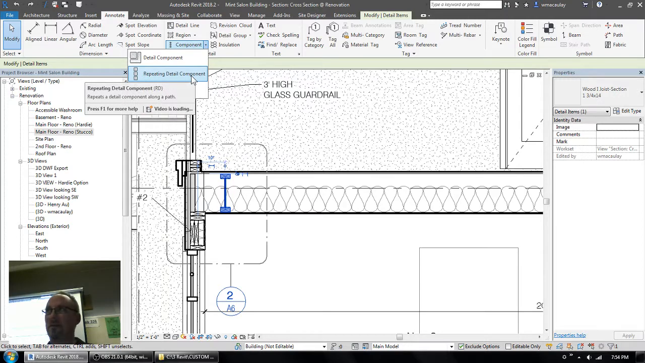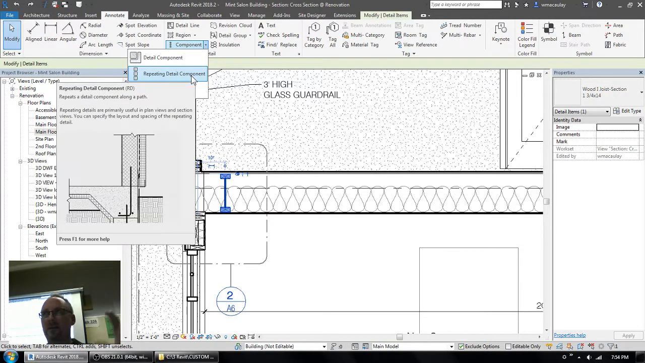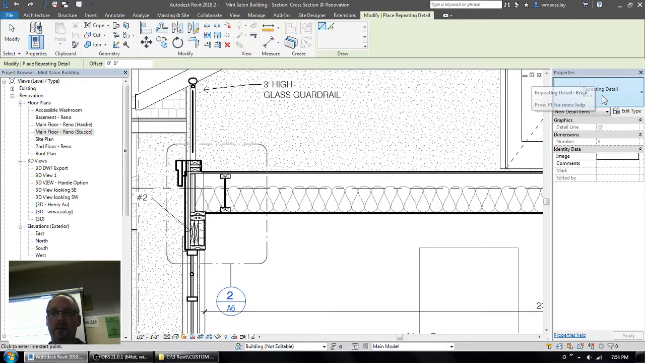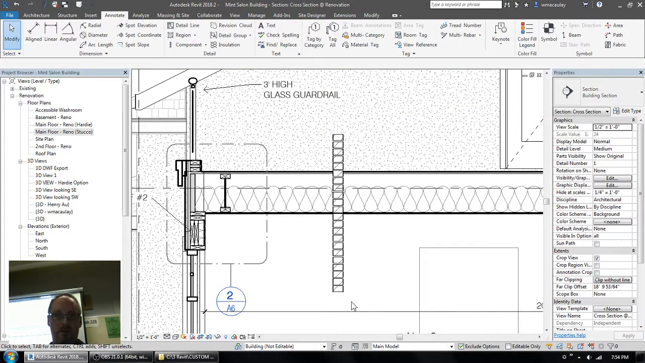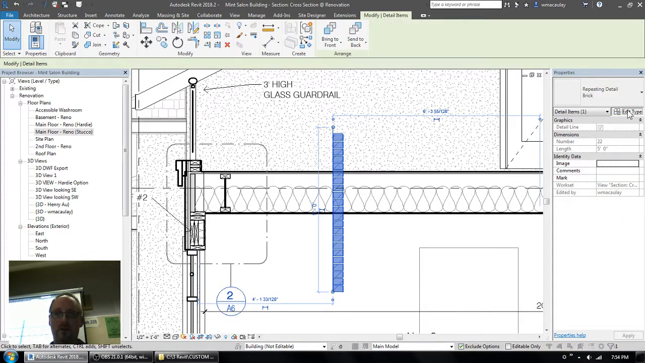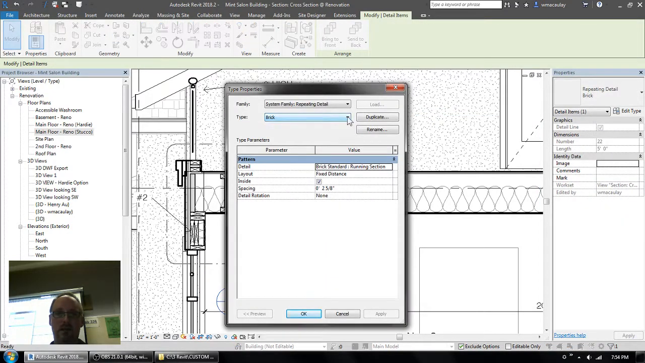So what Revit has built in out of the box is this repeating detail component command. Now you have to have the detail component loaded first. So if you want to do 2x10s at 16-inch on center, you've got to have the 2x10s loaded first. So once you get into the repeating detail command, there's this one out of the box, it's called Brick. And it does this. It draws bricks. Just stack them up. Now what we need to do is start with this one, and then we've got to duplicate it.